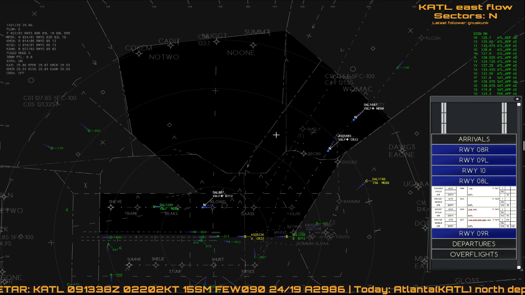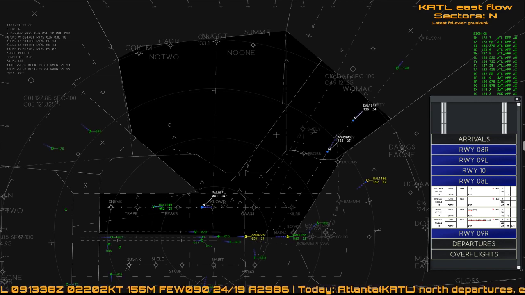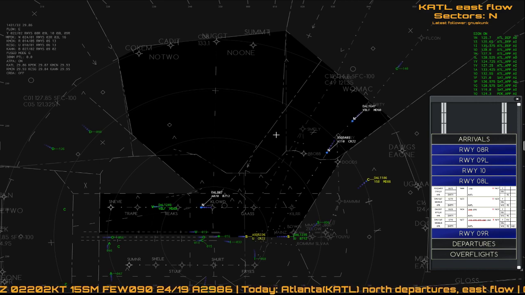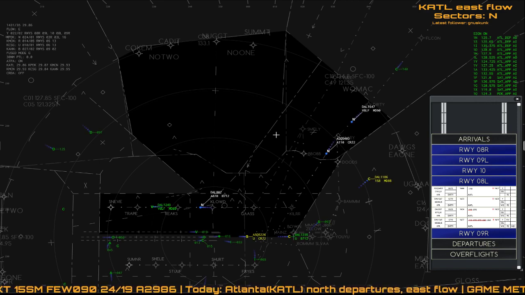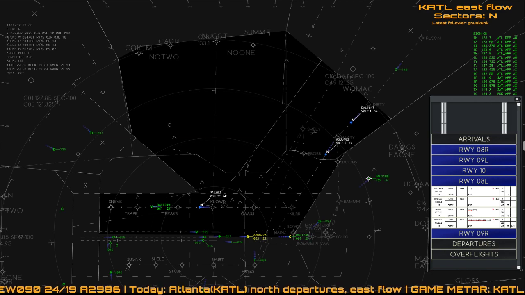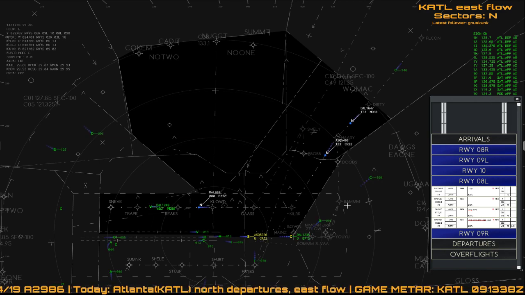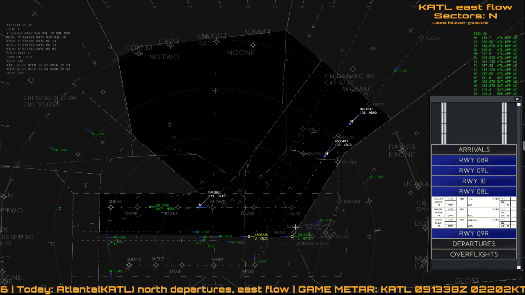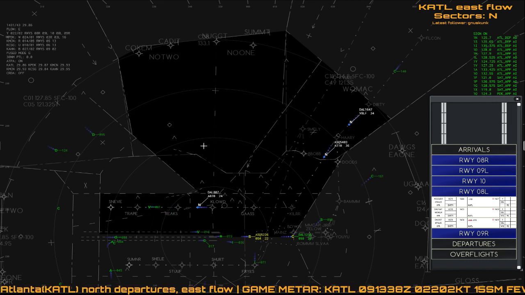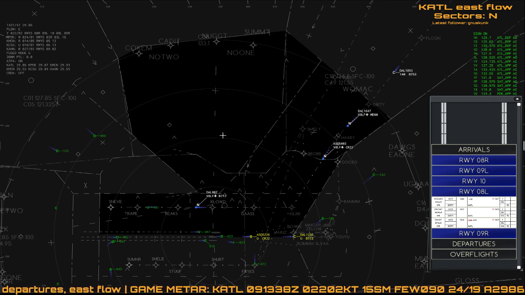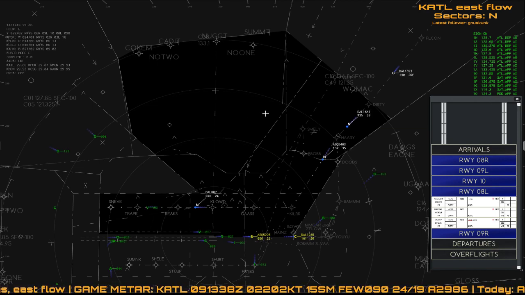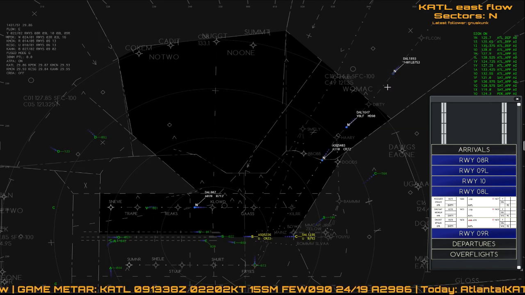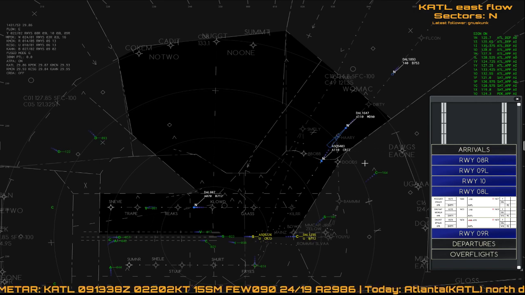Delta 1249er, contact Atlanta approach on 127.25. Atlanta approach on 127.25. Good day, Delta 1249er. Delta 1249er missed approach. A 1647, descend and maintain 1000. Descending to 1000, Delta 1647.